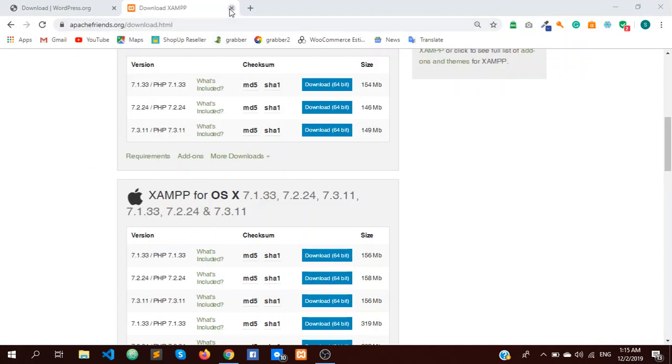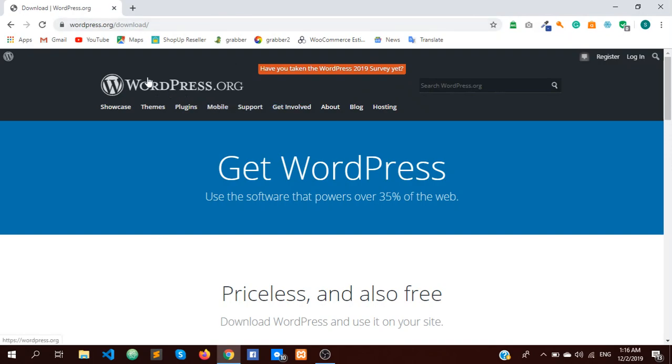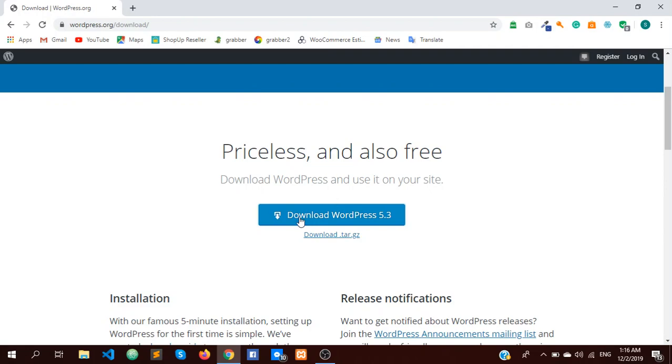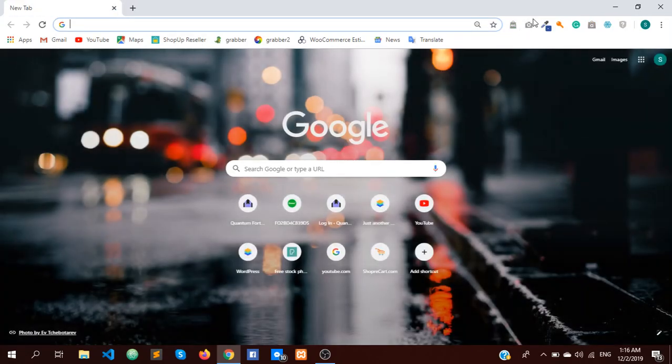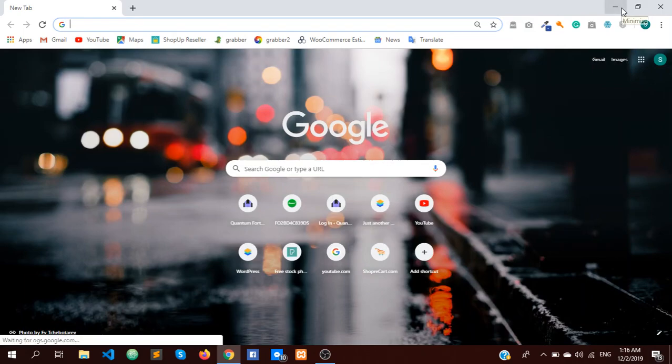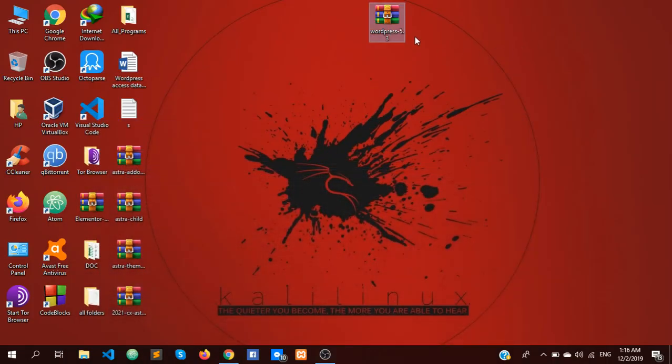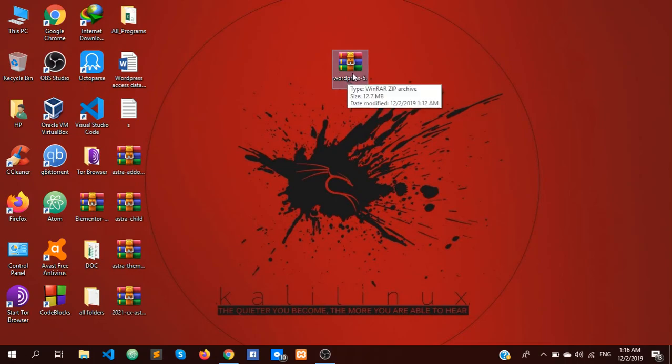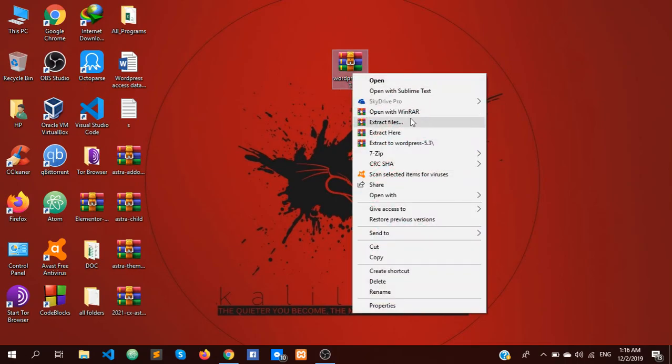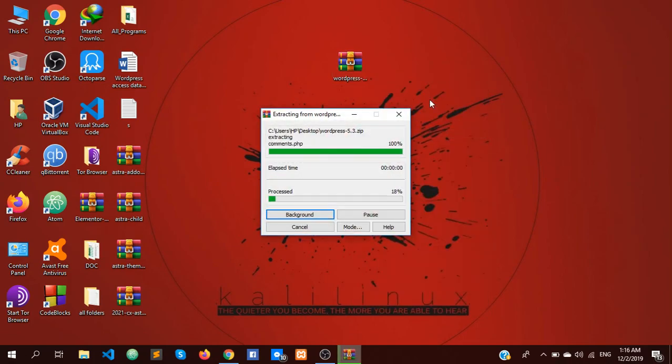After downloading it, install it. If you don't know how to install, you can read this blog, and then go to this website, wordpress.org. Download it from here. This is the first step we have done right now. Now we have to grab the file that we downloaded from wordpress.org, and we need to extract it.